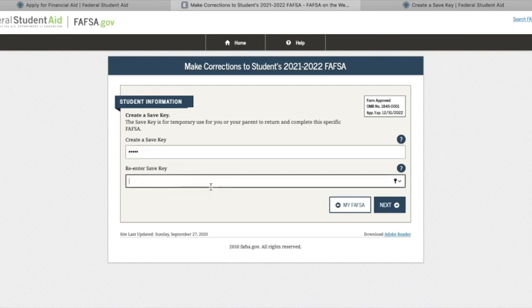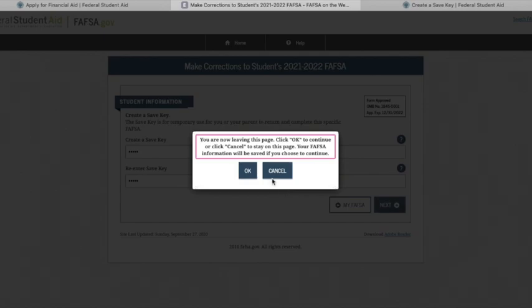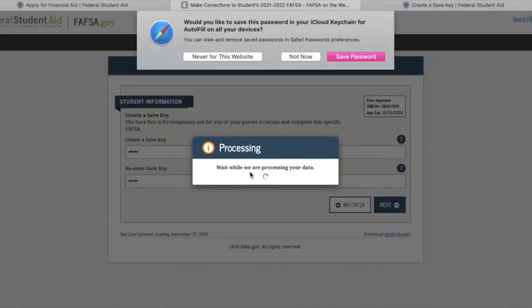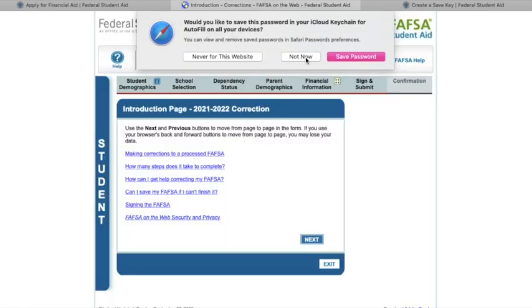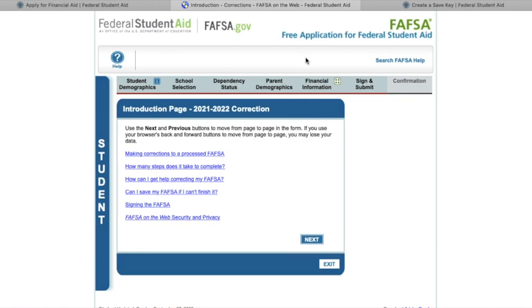And you have to put it in twice. And then you'll hit next. You hit OK. And you're at the introduction page. Folks, I would encourage you just to hit next and skip this page because this is a very simple form. If you start reading each of these links, you'll be on this computer for a while. And we want to make it simple and quick for you.